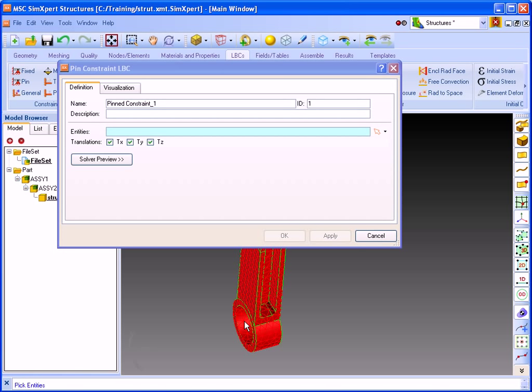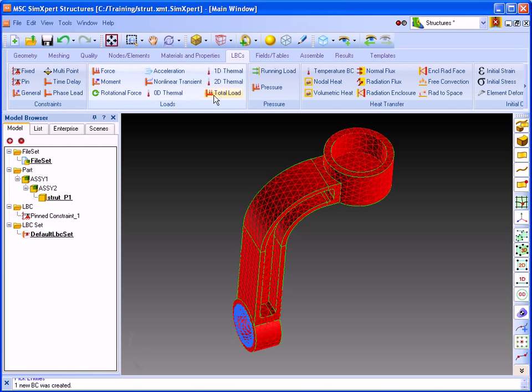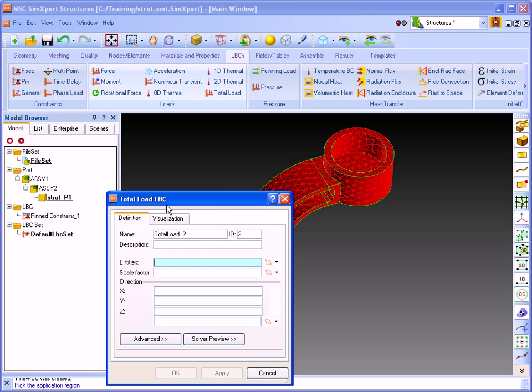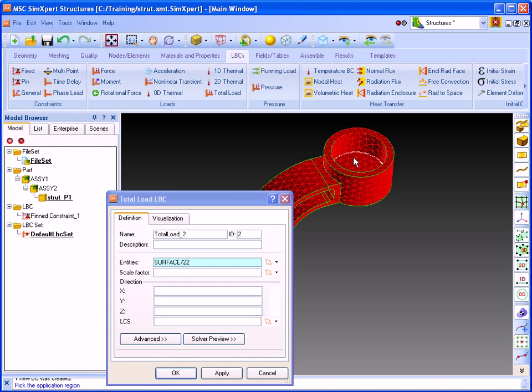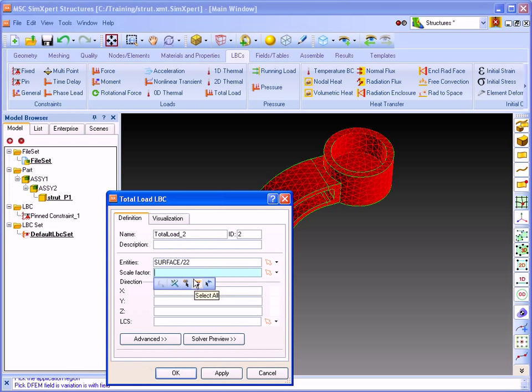On this lower cylindrical surface, we'll constrain the X, Y, and Z translation. Then, we'll apply a total load of 7,080 pounds on this top surface here. We'll enter 7,080 as the scale factor, and then for the direction, we'll enter 0, -1, and 0, so it'll be in the negative Y direction.